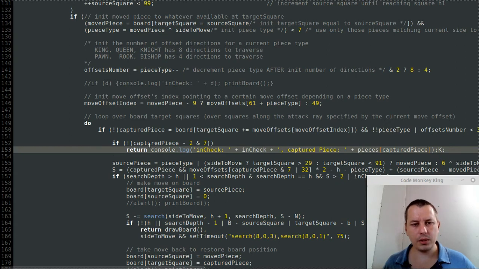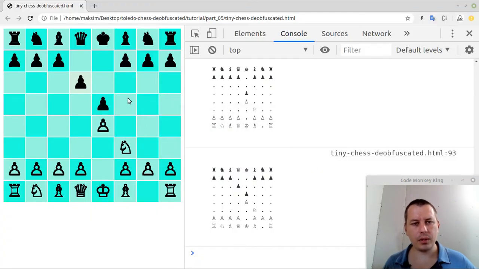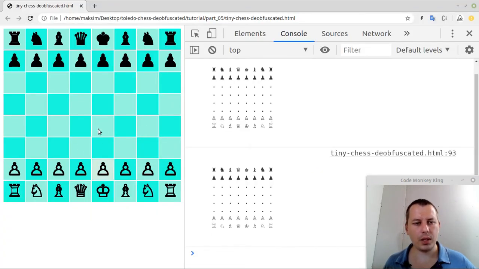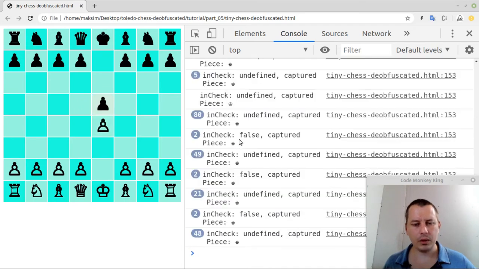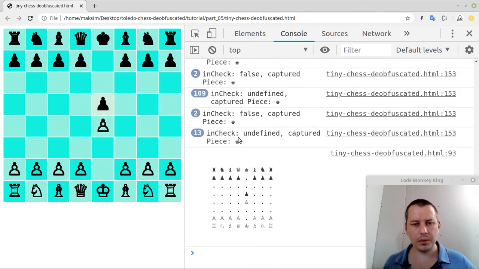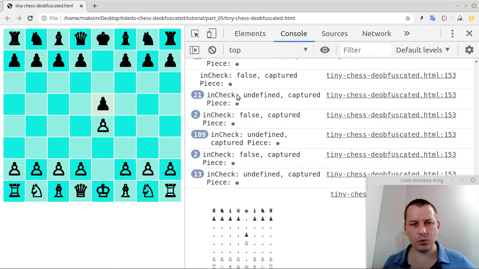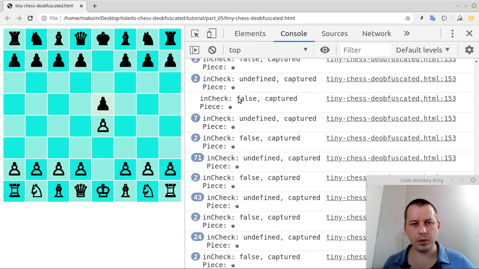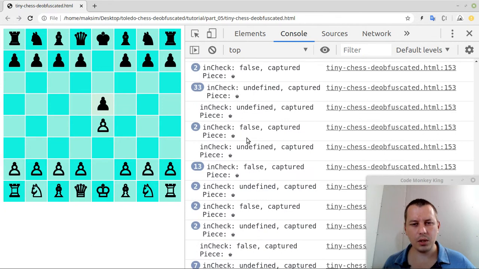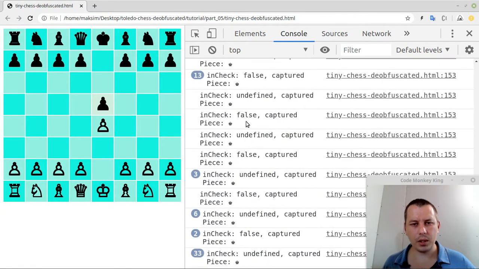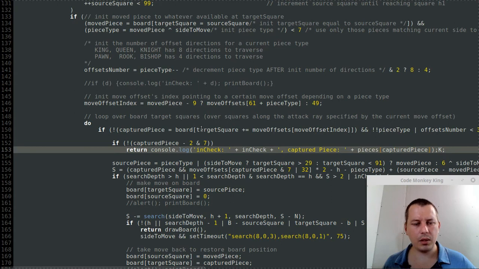And if it works, then we go breaking down this expression. So let's have a look. Oh my god, it's not exactly. Yeah, we have the captured piece being equal to king always, which is an absolutely great case, but I'm a bit wondering, why do we have this incheck being undefined?